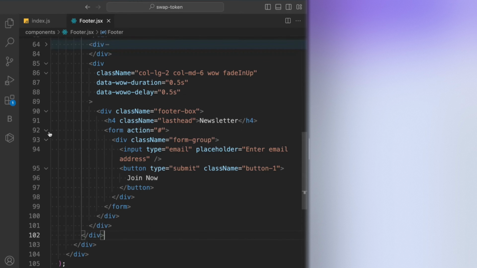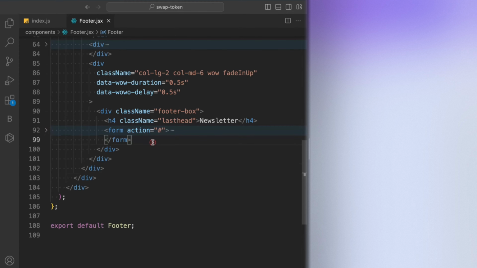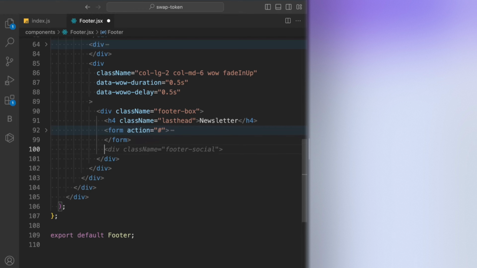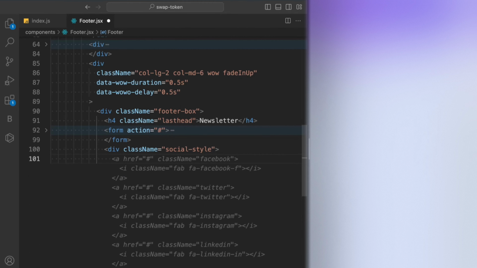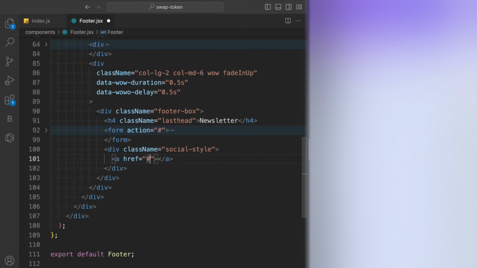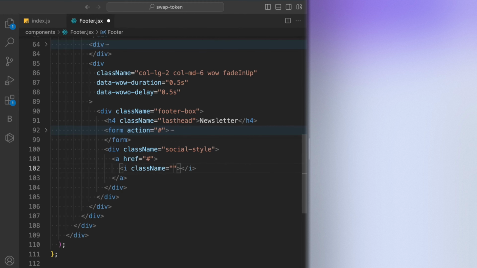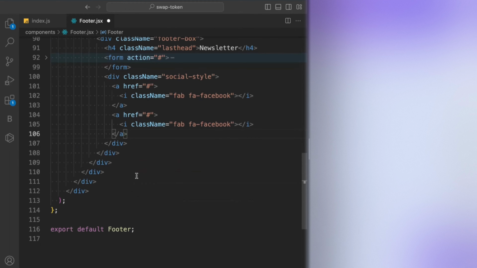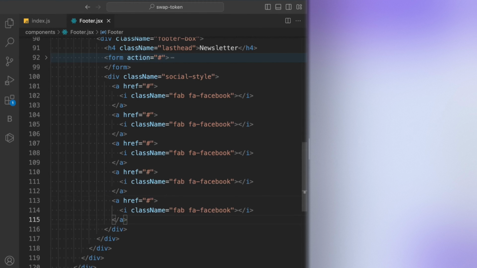I'm going to close this one, and here I'm going to display the icons. So let's display that. We'll take a div. It will have a class called social style. Inside that we're gonna take the anchor, and here I'm going to assign the classes. So we'll take this icon, we'll say fab Facebook. So simply replicate this a couple of times, and all you have to do is change this icon.